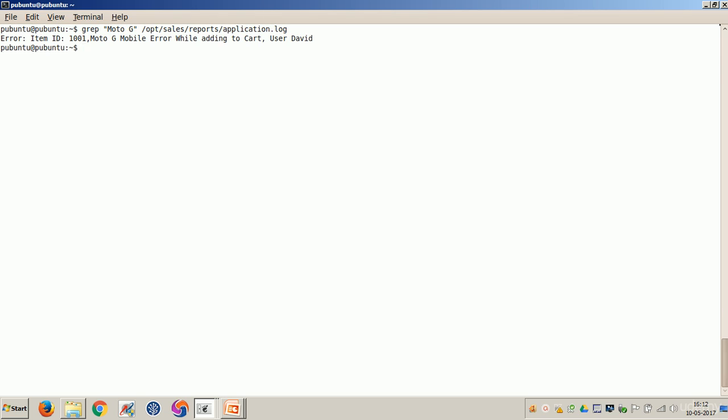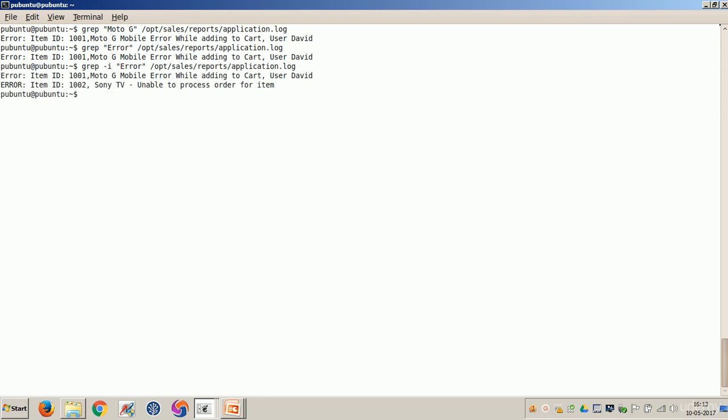Now suppose you want to search for all the errors which occurred in the application.log. I'm going to search for the errors which occurred in application.log. So now you can see that all the errors are listed. Now if you want to do a case insensitive search, you can use the switch I and do a case insensitive search. Now you can see that there are two errors which were generated, and then we have two lines which say what went wrong there.